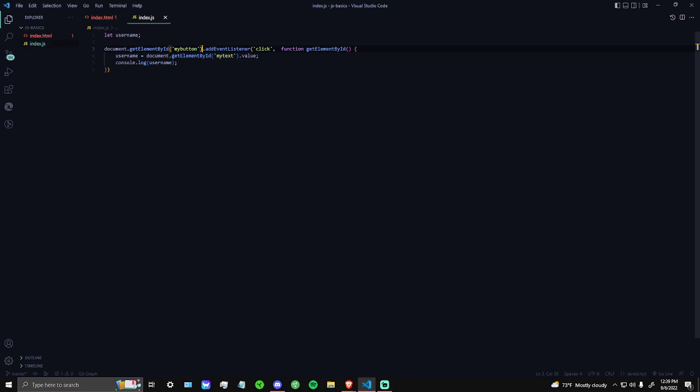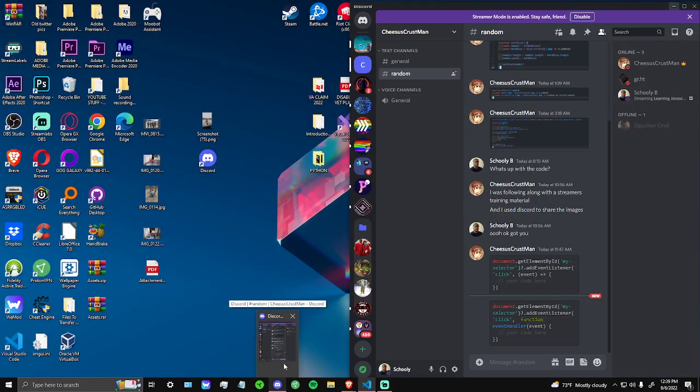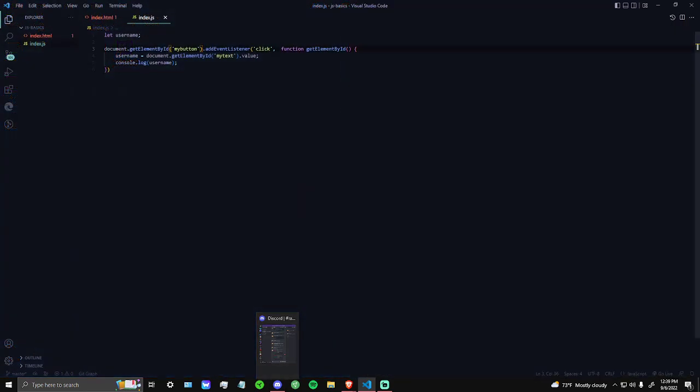Okay, so I would like to write this. Actually, I could call back to that image you sent earlier. So, get element by ID, my button. This parameter or method.